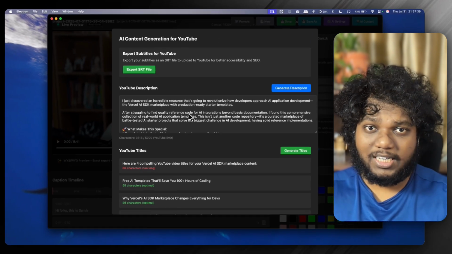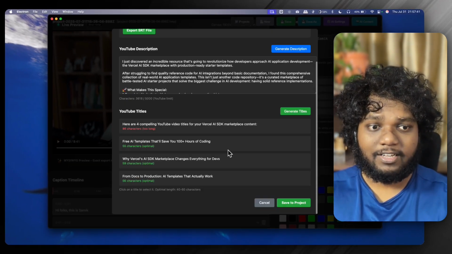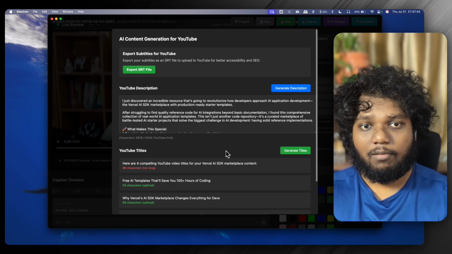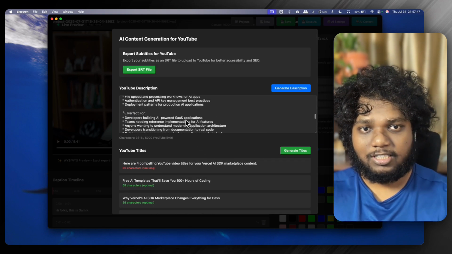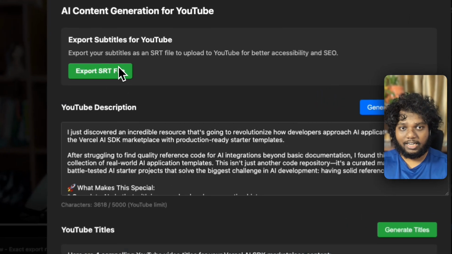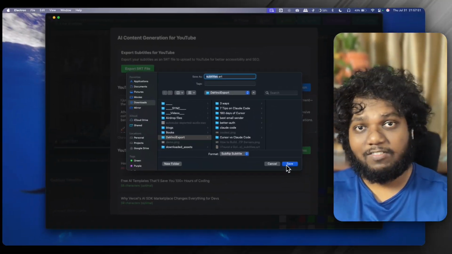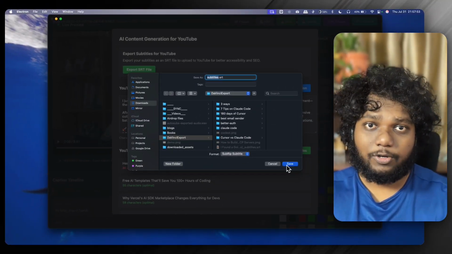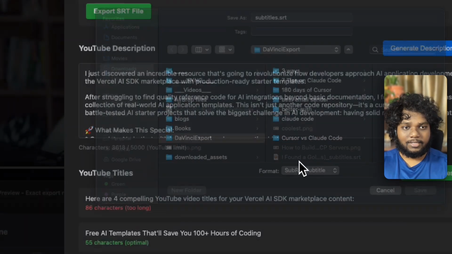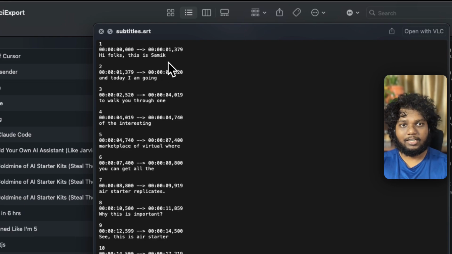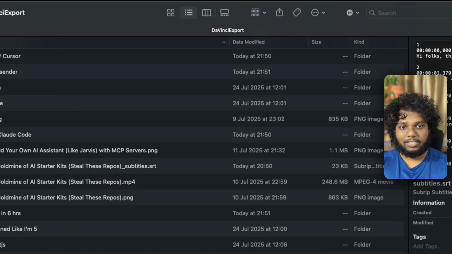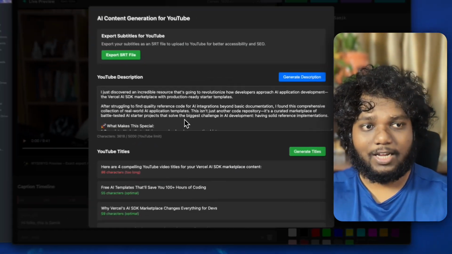So I have actually tested this item earlier, and I have saved this to the project. But you can always generate a new description or generate new titles, so you can see how it works. And if you want to export the SRT file, you can export it, and you can upload that SRT file to YouTube as well. And if I do show in Finder, I get the SRT. So this is the SRT file which it is generating. So this is how helpful this particular application is.